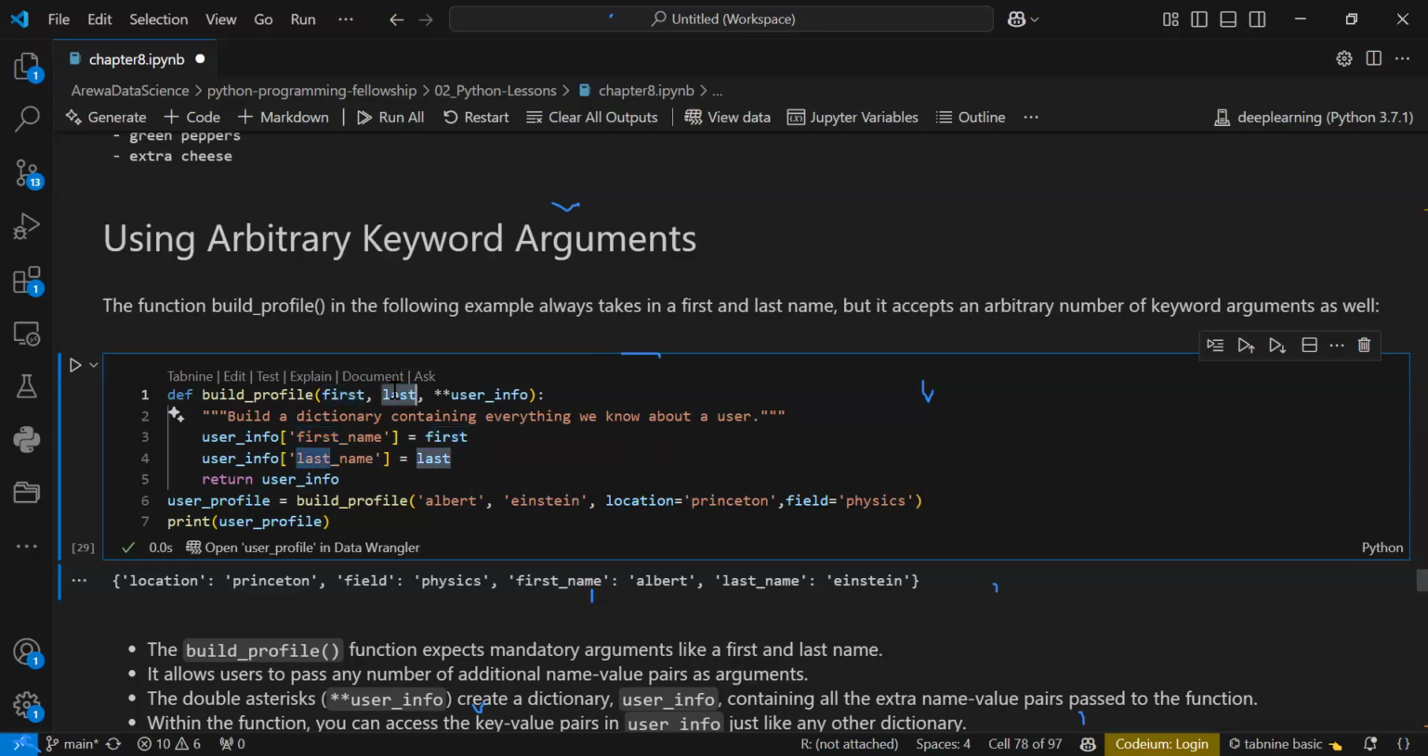You understand? So Einstein will be stored here, because for this one we use a keyword argument. So it's already a key and value here. So when we return the user info here, this is what we have, because here is a key, here is a value. Here is a key, here is a value. That's why we just return the user info here.